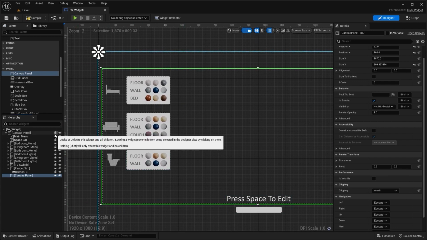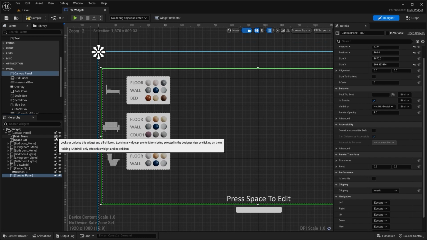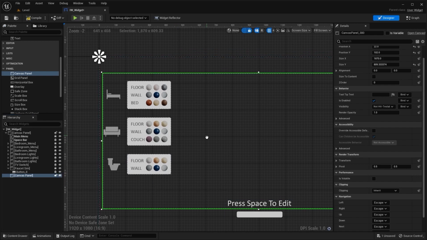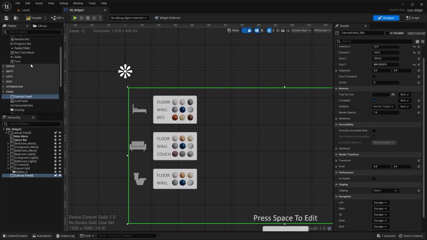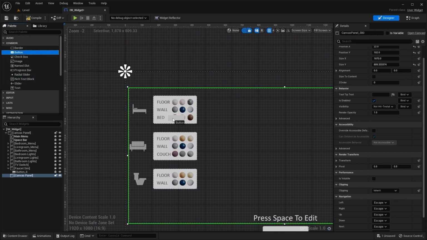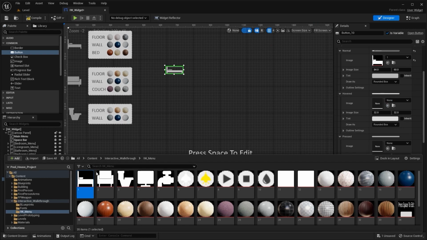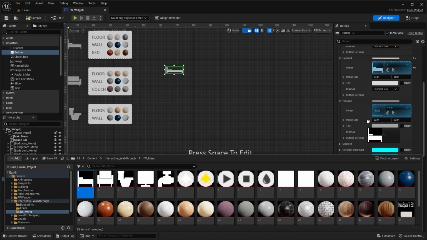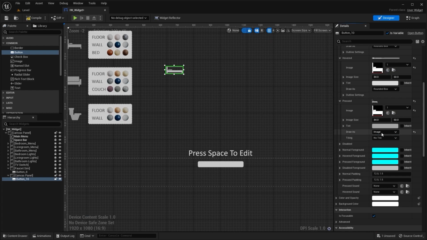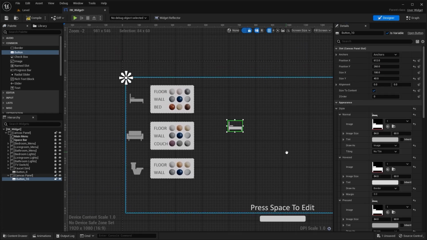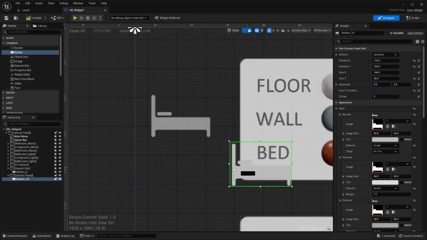Let's unlock everything except for this one. Let's add a button for this one. I'll open my content browser and I'll drag this image and I'll drop it on these slots. I'll select image on this drop down menu. And I'll check this box. And let's now adjust the position.